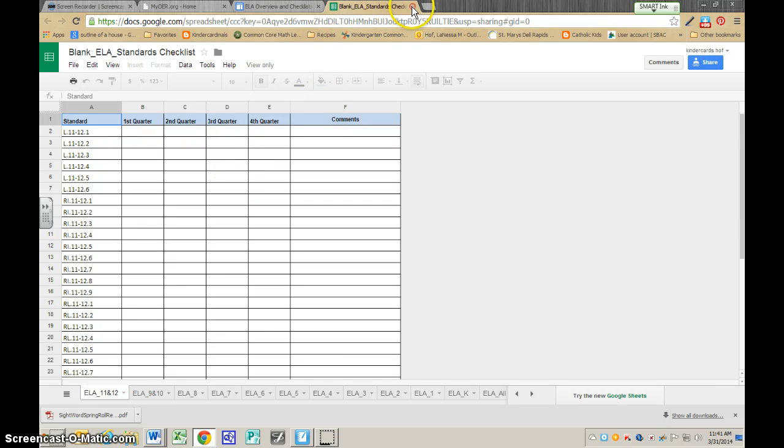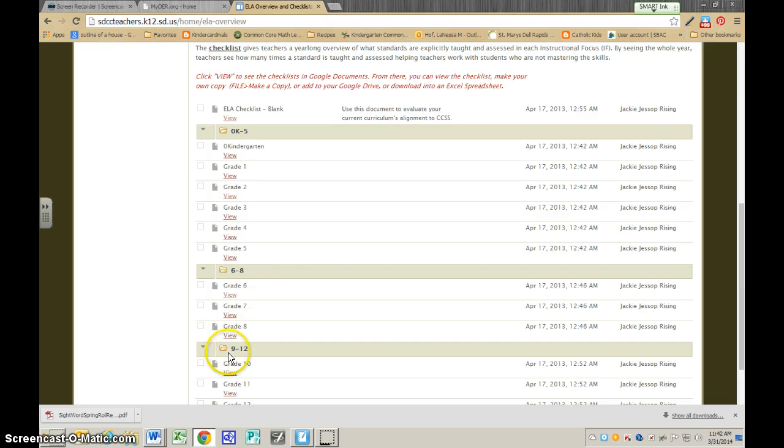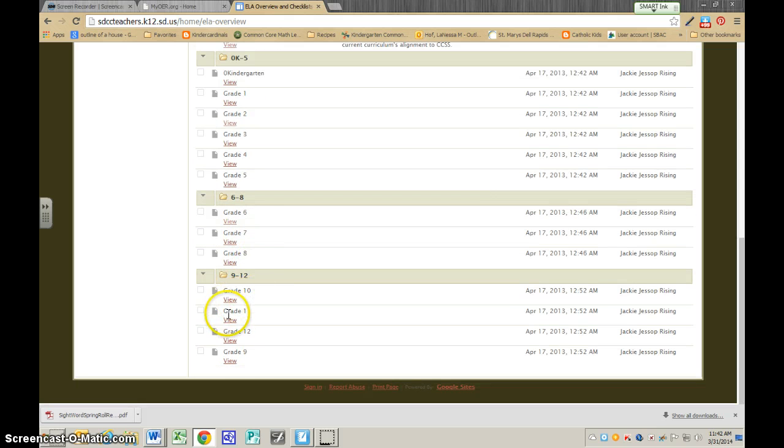Continuing on, you can see the file folder with 0K through 5, another file folder with 6 through 8, and the last one 9 through 12, with each grade level below. Notice when you get to the 9 through 12, grade 9 is at the bottom. So let's click on grade 2.